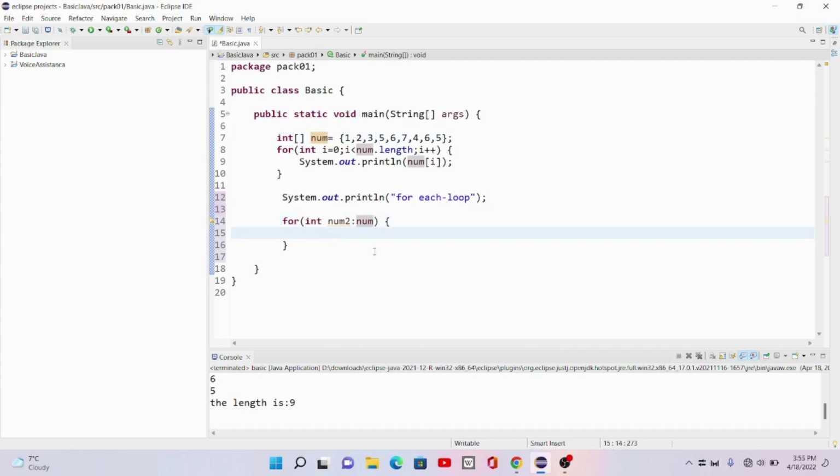So I will write here System.out.println. Now how can we print it? I will use simply num2. Now I will explain how this loop works. In the for loop above, we specify the index, we write num.length, we increment our loop, and we start our loop from index 0. Without doing this, we will simply use the for each loop.